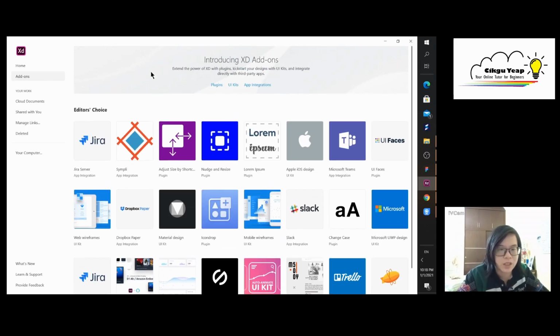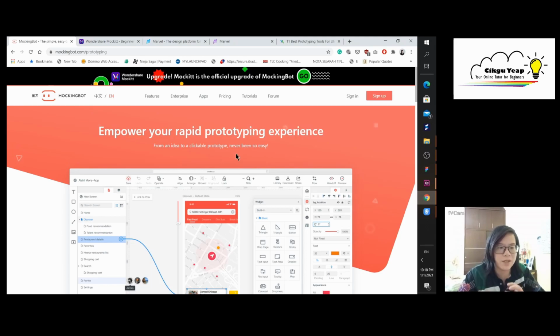Okay, so this is the desktop version. So currently I introduced two desktop versions just now. One is Figma and one is Adobe XD. So let us head to the website. So website, sometimes when you are doing an assignment and you feel that you need to look for a faster solution, which means that you can easily access online, and then you can share with your friends and directly when they are doing work online. So for example, Mockingbot is one of the good examples.